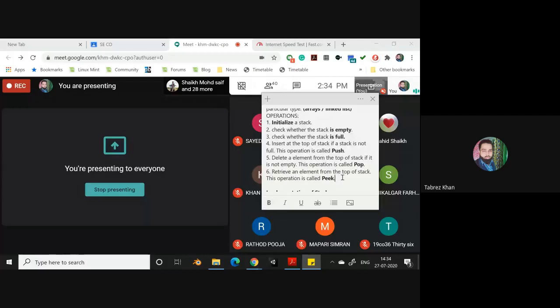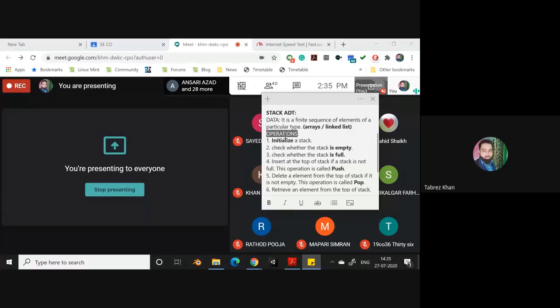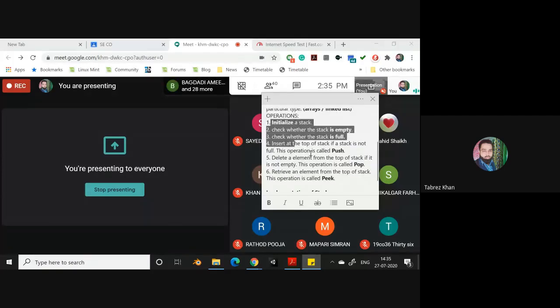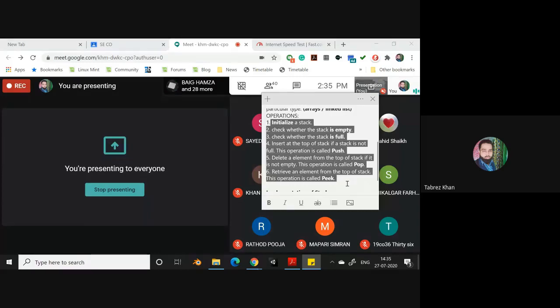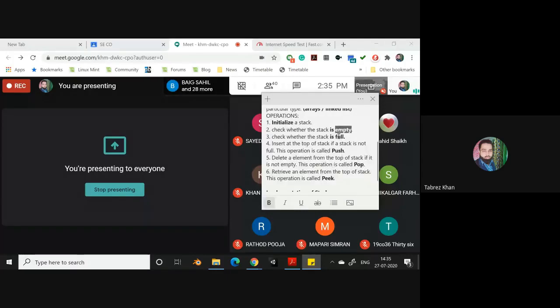ठीक है, I repeat, there is one major problem of performing or implementing different operations on a stack. Now this major problem of operations on stack is divided into 6 subproblems. The first subproblem is to initialize the stack. The second is to check whether the stack is empty. Third is to check whether the stack is full. Fourth is to push. Fifth is to pop. And sixth is to peek.